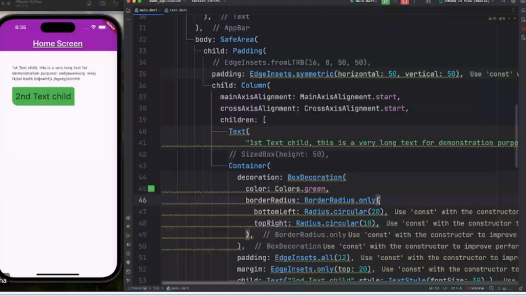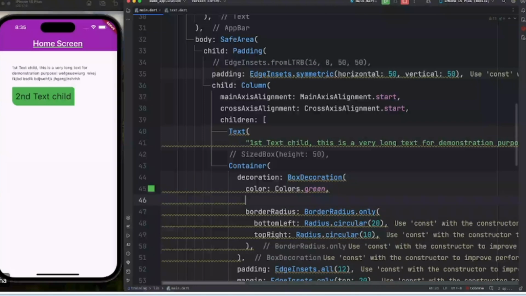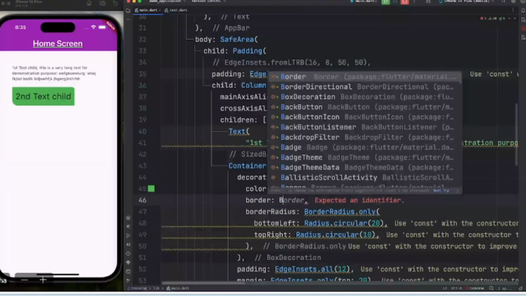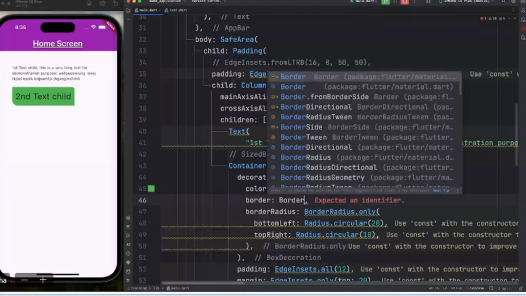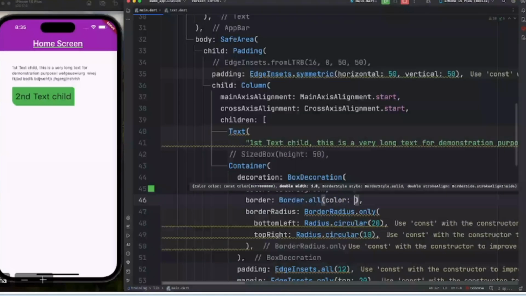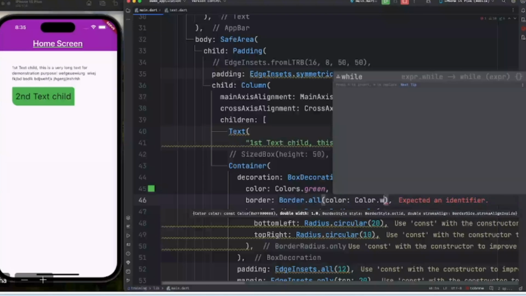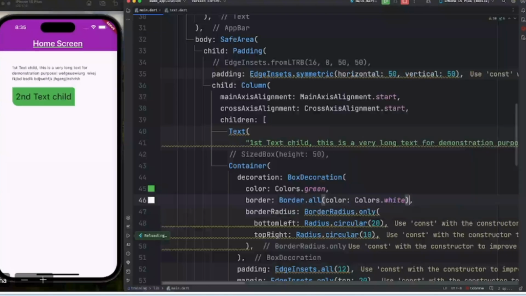Then we have something for border. This was the border radius, and this is border. If I want to apply some border for this, I can give border dot all. I'm providing some color for that border. Suppose colors dot white. Sorry, white won't be visible. I'm adding black here. So the border is added. If I want to increase the thickness, I will give width here, 5 or 10, whatever value we give, it will increase accordingly.